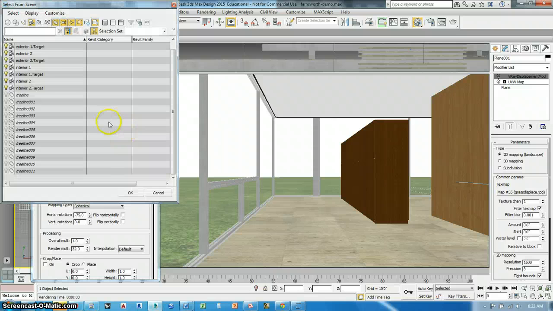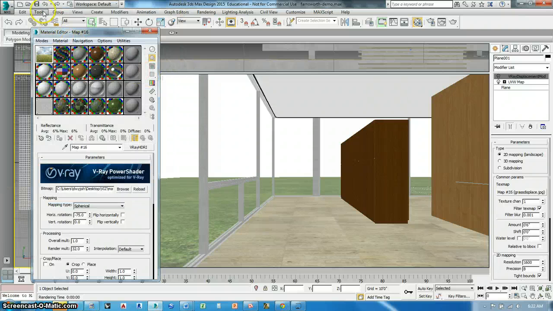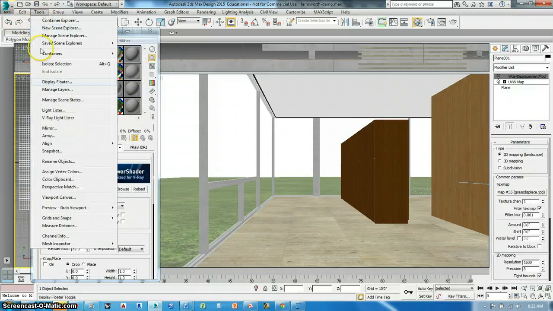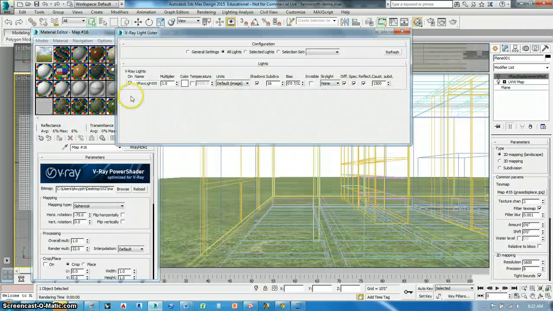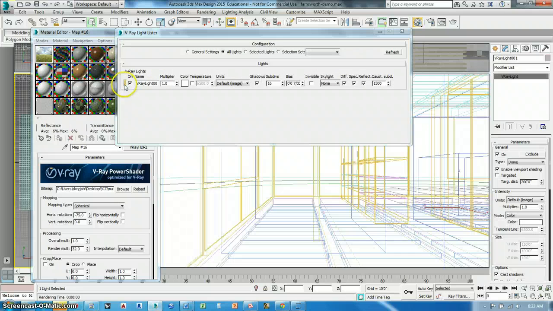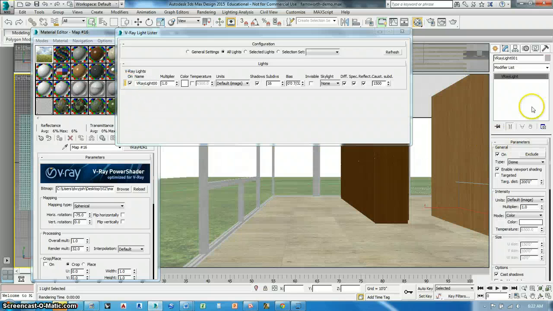I'm going to hit H. Actually, what I'm going to do is show you the V-Ray light lister. Sorry about that. I'm going to go under Tools, V-Ray light lister. Not to be confused with the Max stock one. You want to use the V-Ray one. And this shows me all the lights that are in the scene, and right now we just have one. If I click this guy, it selects it. So here's my light.